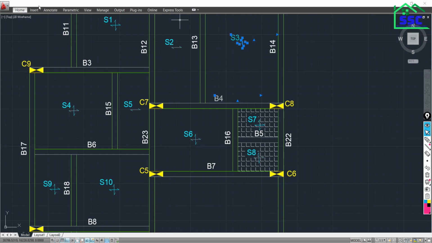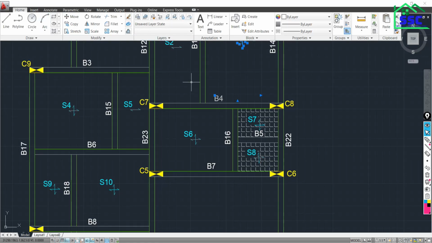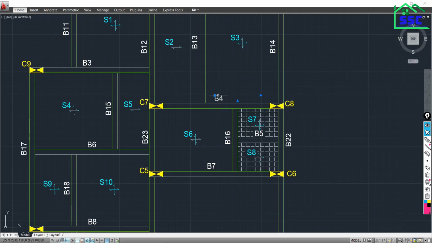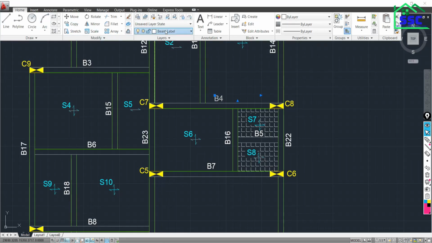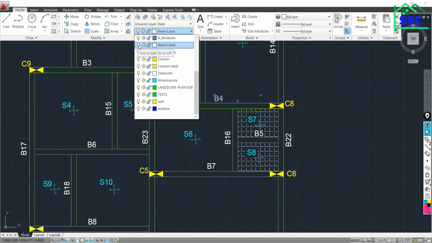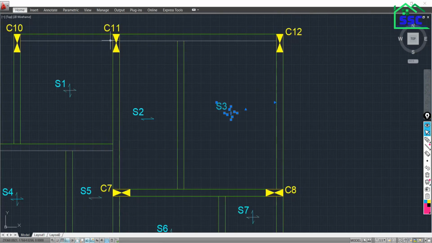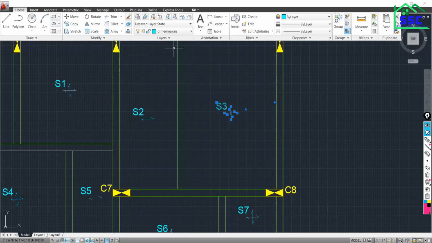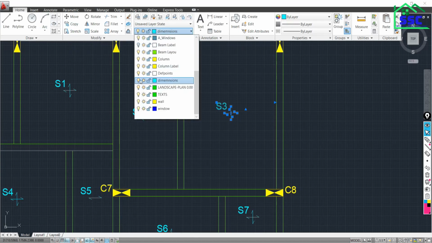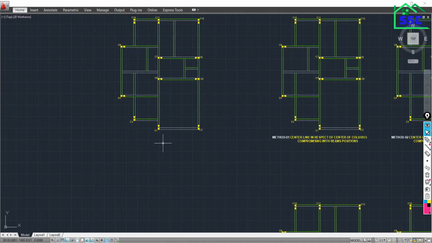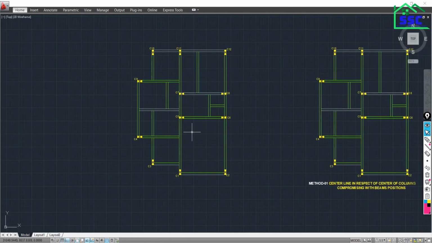Just select these two things and keep it off. Select this, go to beam label, I don't want to see it in view, so say off. Also I don't want to see these slab labels and slab marking, so just keep it off. So there will be no confusion and no disturbance for our further action.